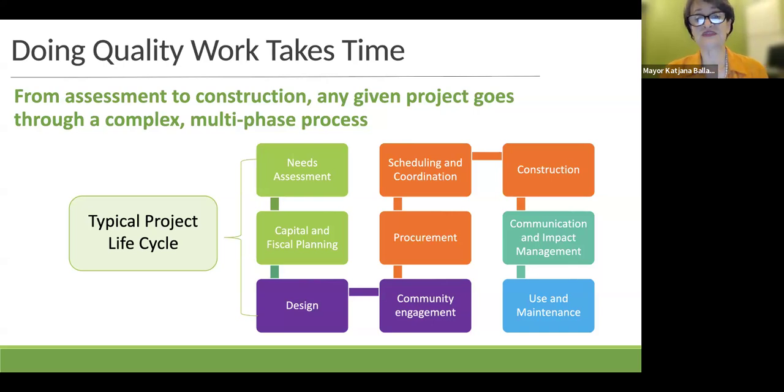And an example of this is we started planning for rebuilding the high school in 2012. Today, 12 years later, we are still working to complete the multi-year punch list to close out the remaining finished work.